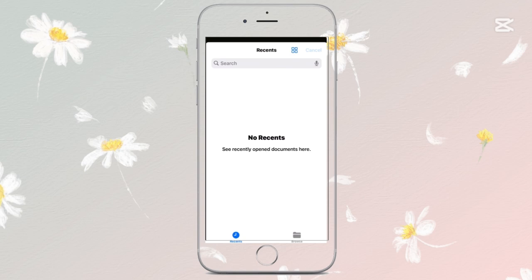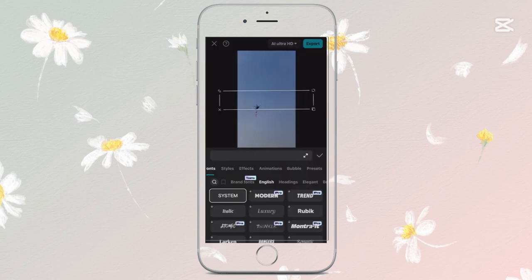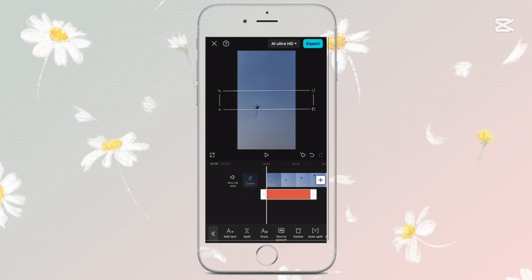Then you have to tap on Select the font and the font you have selected will be seen on the screen. Then you have to tap onto the check mark. And that's how you add custom font in CapCut.